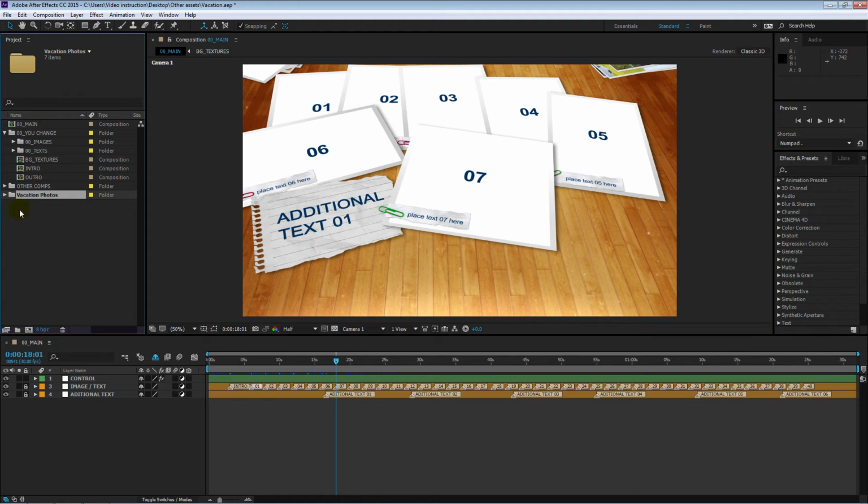And that brings in the folder here inside the project panel and has the name of the file folder I used before, and then here are the images inside that folder. Now obviously I'm not working with 40 images here, I just want to work with a few to show you how to work with these guys.